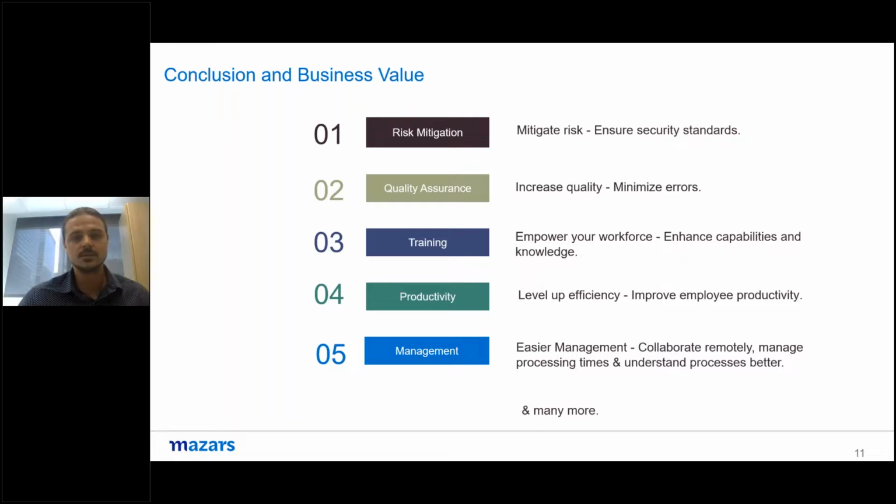That's it. This was a couple, but not all, of the business values and conclusions from the demo, but I wanted to highlight a couple to give you some food for thought on how that could be great for your business.